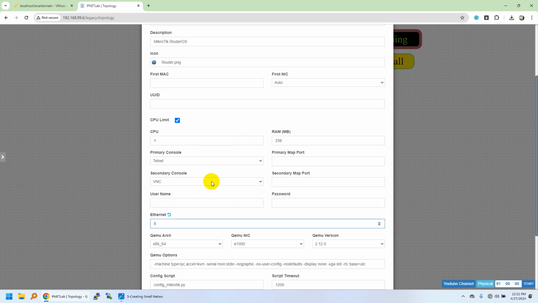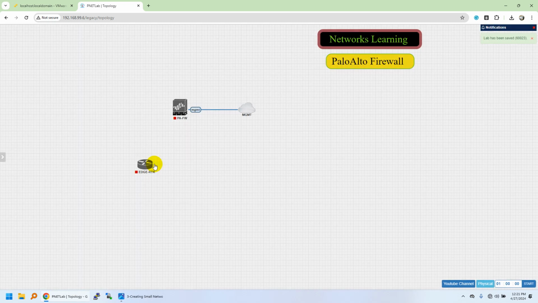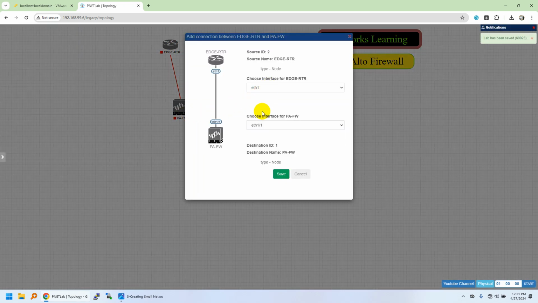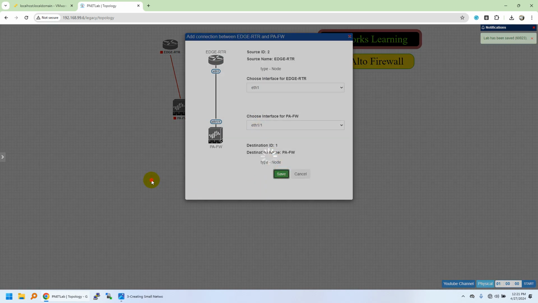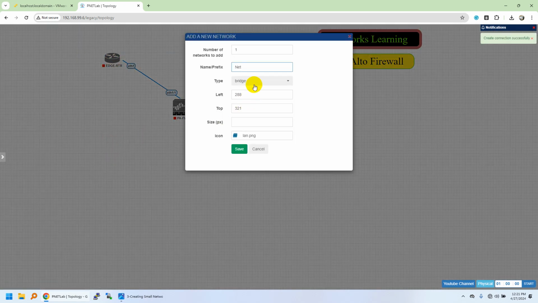So this is the first lab. In future we will be connecting some other infrastructure with this edge router. That's why I am using this router for flexibility. So this would be my edge router. It will be connected to one of the ports of the Palo Alto firewall. Okay, and over here I will connect it to my physical network.